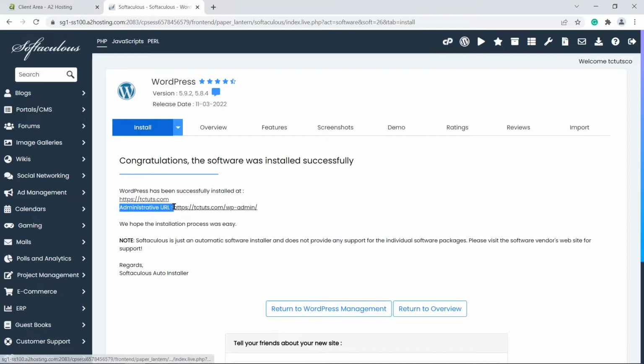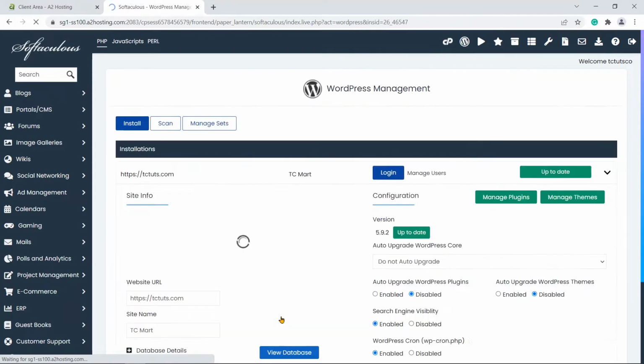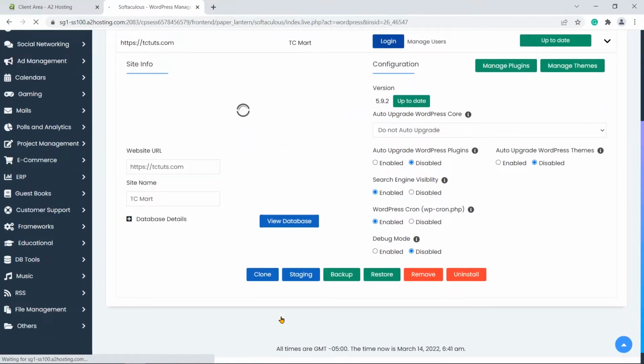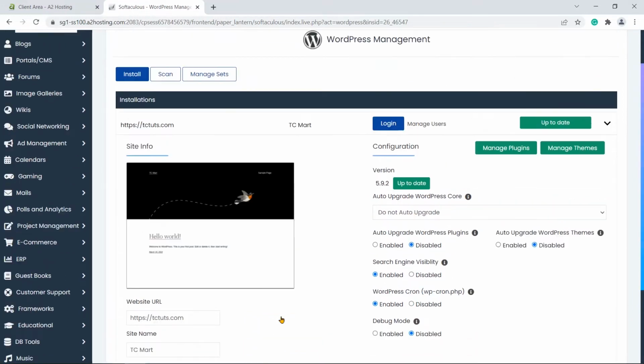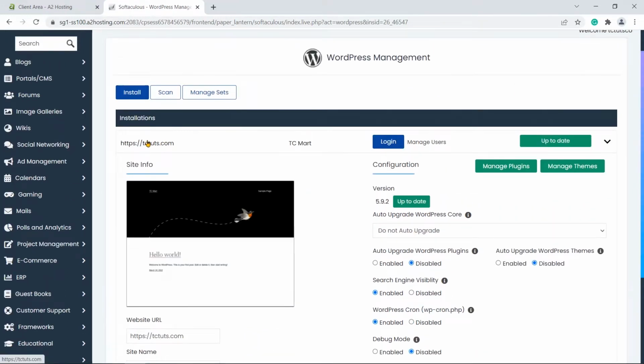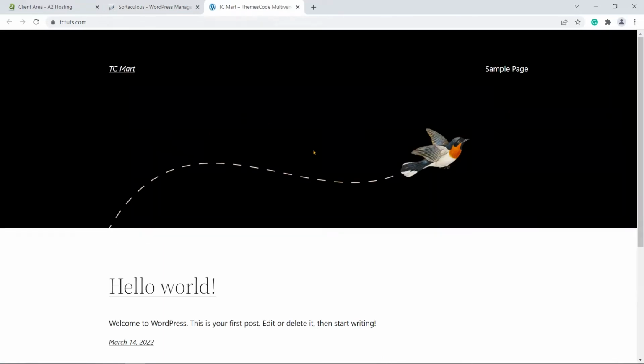Next, you will find the administrative URL. This URL is necessary to access the admin on the website. Now, click on the Return to the WordPress Management button. On this page, you will find detailed information about the installation of WordPress software. This is the site URL. Click on it. This is our new WordPress website.